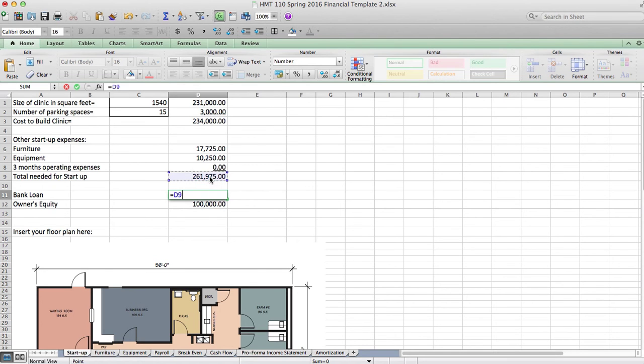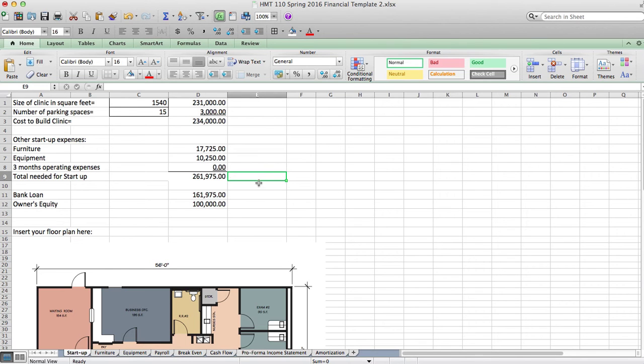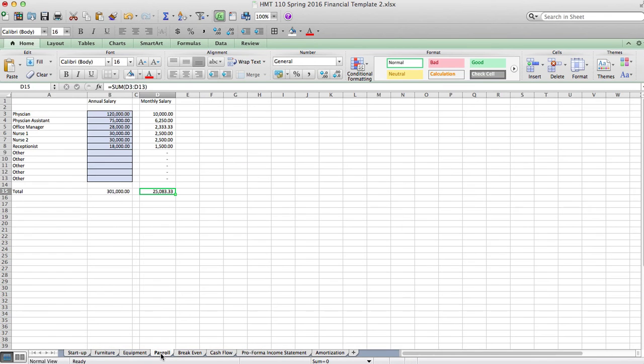So you're going to take your total needs and subtract out the amount that you have to put toward it. So right now we need $161,975 in a bank loan to add to our $100,000 owner's equity to meet our total startup needs of $261,975.